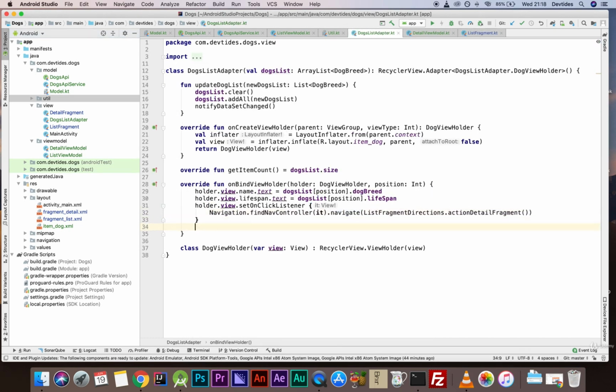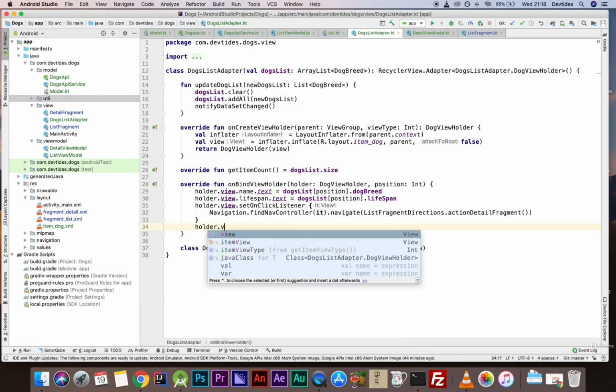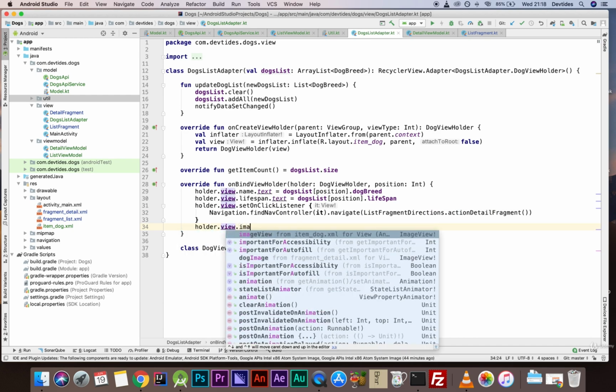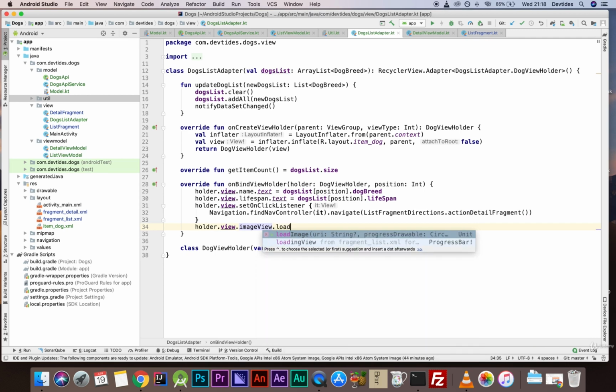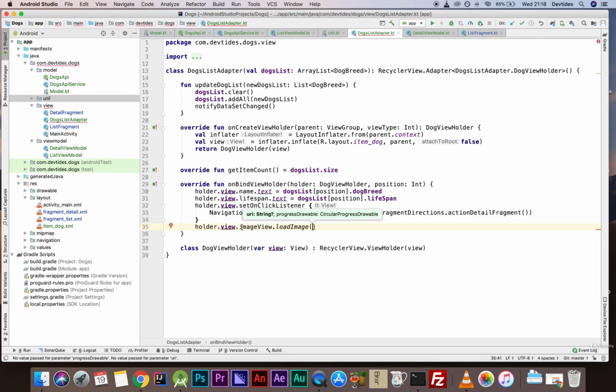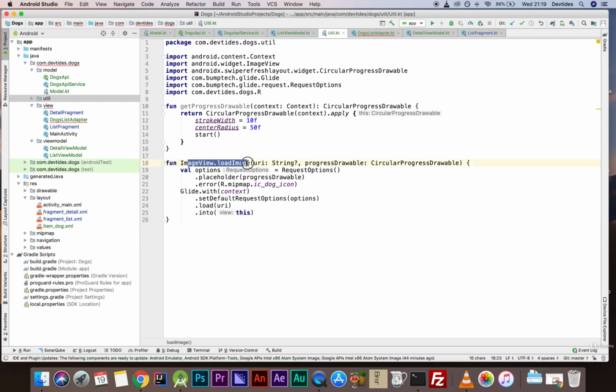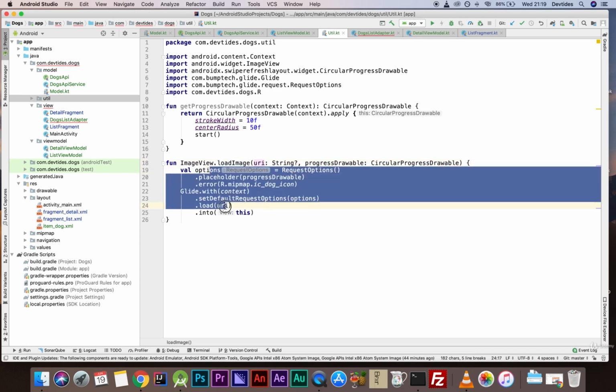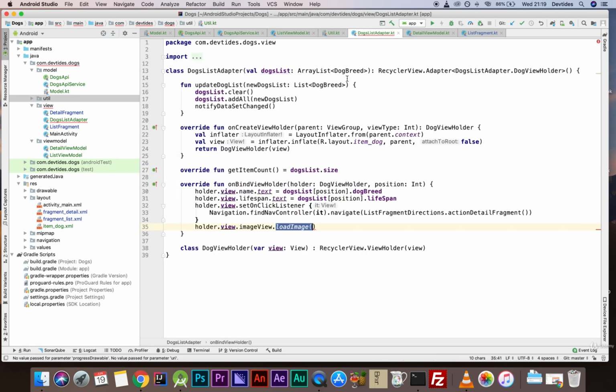And here, where we have the holder, we're going to say holder.view.image.load_image. So now you see that on the actual image view class, there is a new function that we have created in our util class. So that is the power of extensions. We can actually extend the functionality of a class that we do not own with a function that we create to provide some functionality. Okay, so I think that's quite powerful.